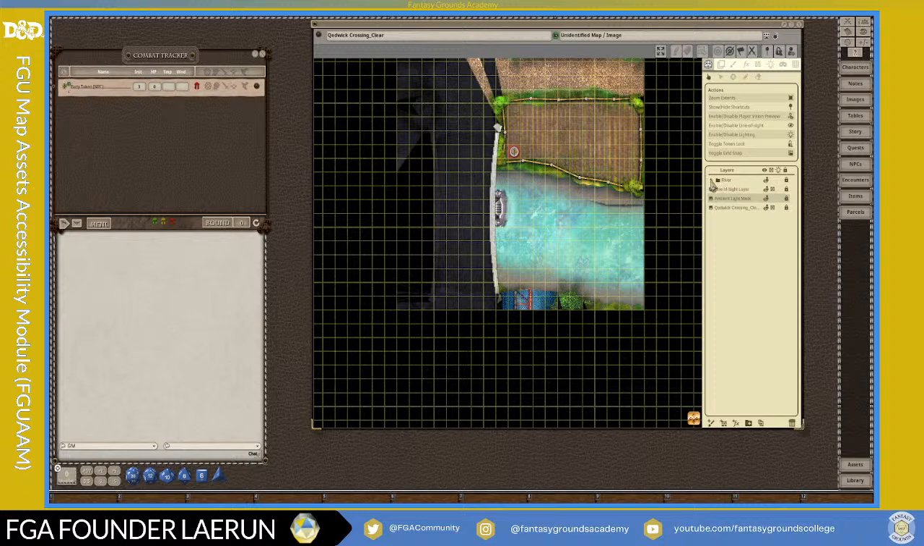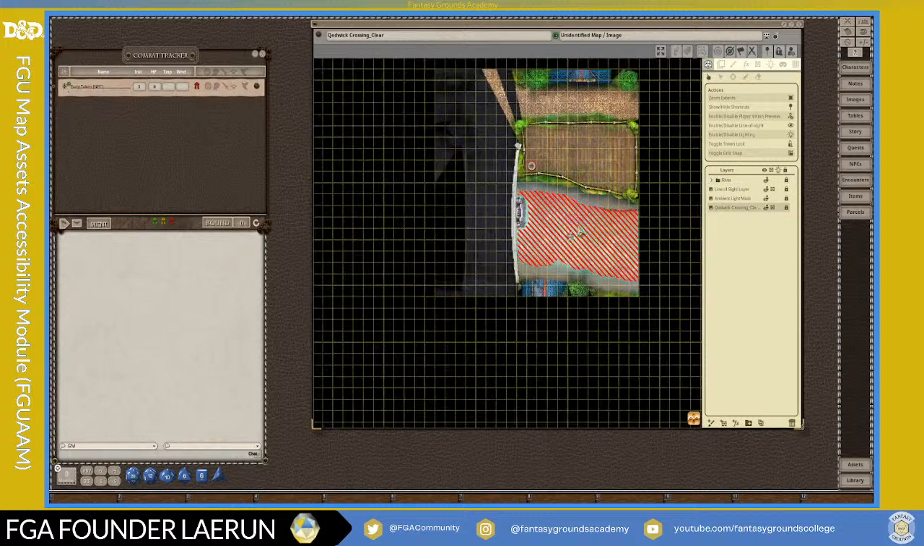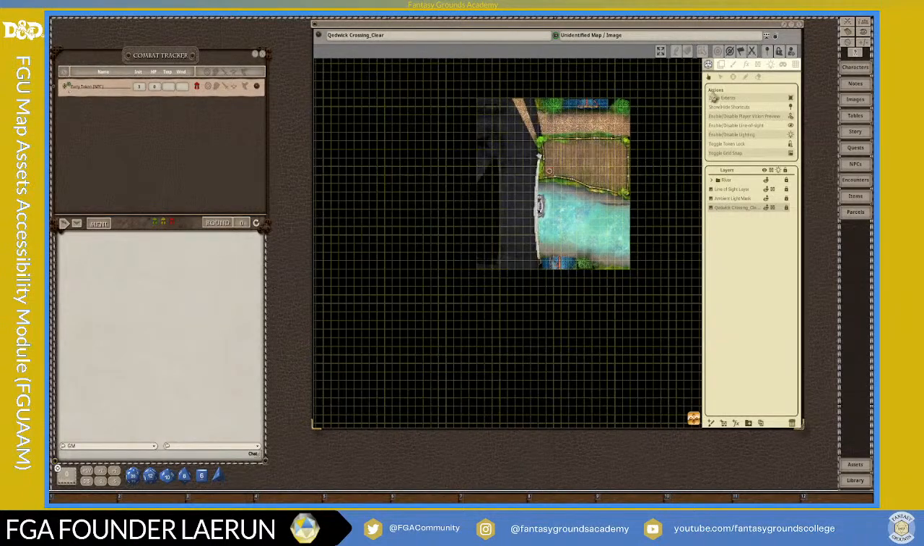So that's that. So we got the river, line of sight, the actual map, and then some of the layers on here. So it kind of organizes it a little bit. There we go. So there's Kedwick Crossing. So I want to change that to map, comma, not period, but comma, Kedwick Crossing. And it's clear. So this is what this is. Instead of saying clear, I'm going to say daylight or daytime or something like that.